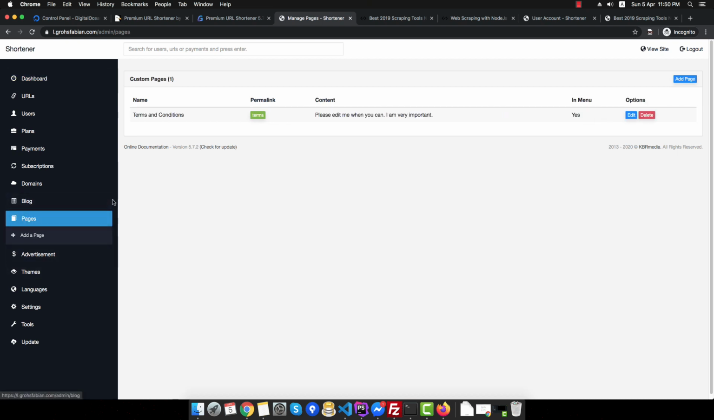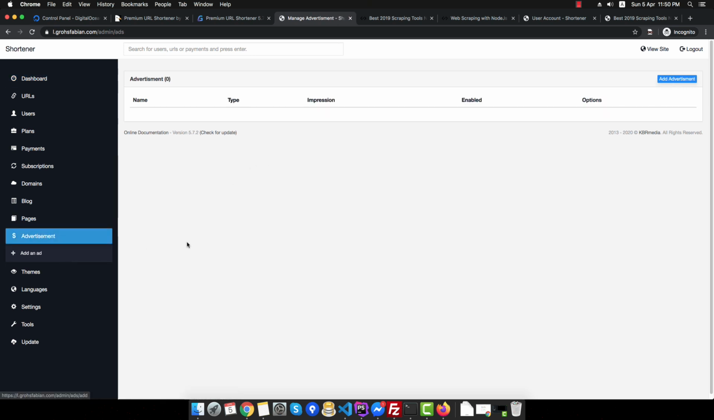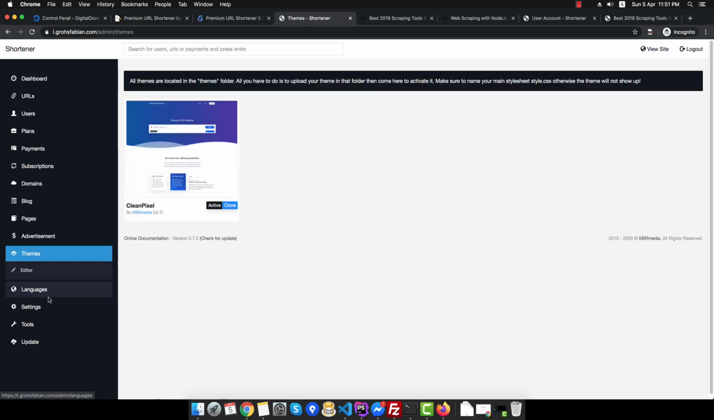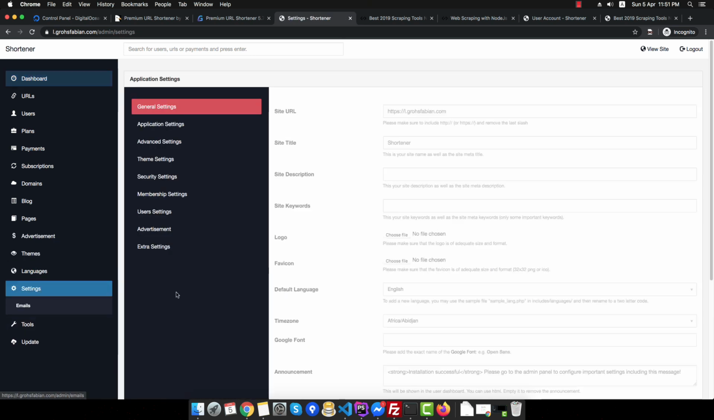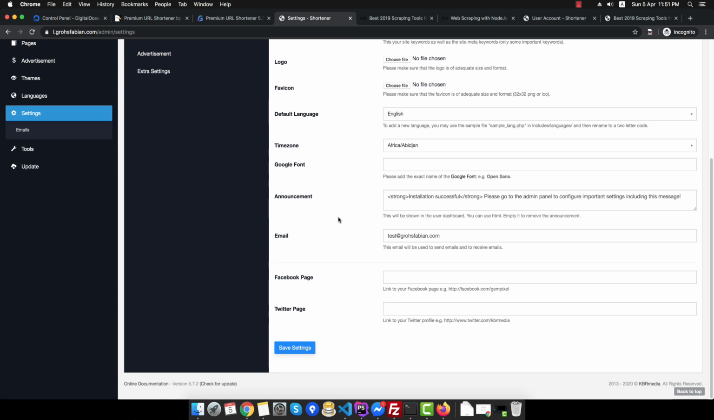And next we have the pages function, which I believe is a proper function to have, where you can create custom pages like terms and conditions, privacy policy, contact me and stuff like that, which is nice to have. And then we have the advertisements, where you can create your own ads, and I believe they will rotate between each other. Then we have the themes, the languages, and also the general settings, which are a lot.